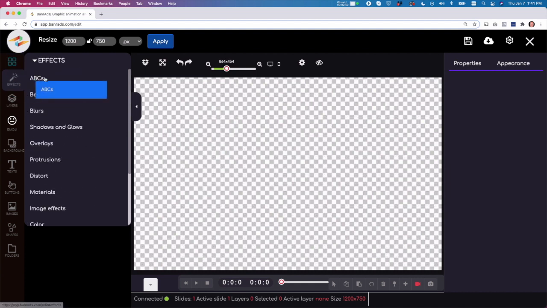Next menu option is effects. These are the effects that you can apply to, for example, shapes. It's a bevel effect or a blur effect. You can just play with these effects as you go.